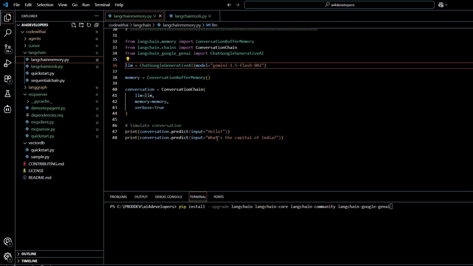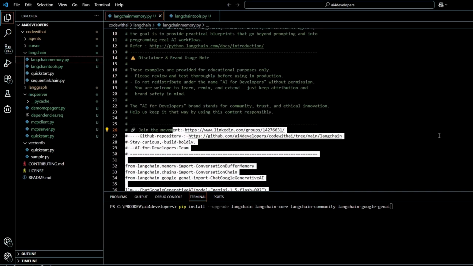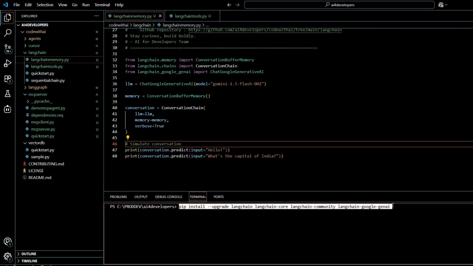Let's try to run this, but before you run this sample, if you have already installed LangChain, you need to install the LangChain community version here. So you can simply use this command. I will put this in the description as well. You can use this command to upgrade your LangChain version because the memory and tools are mostly supported in the LangChain community version, not in the core LangChain package. So this is a very essential step you need to complete before you run the program. I already installed this, so I'll directly go and try to run this here.